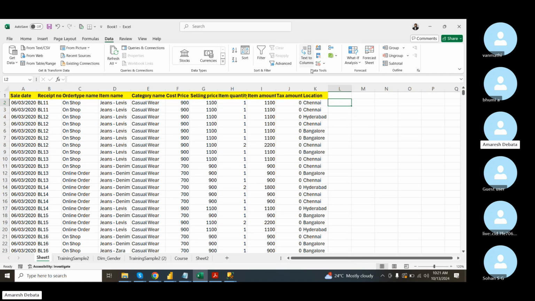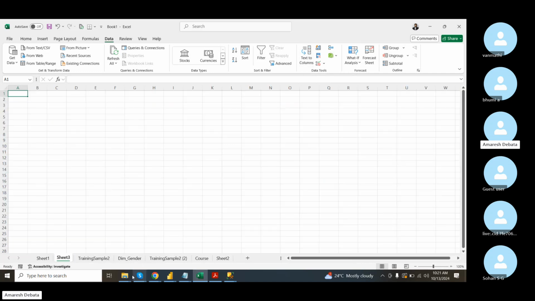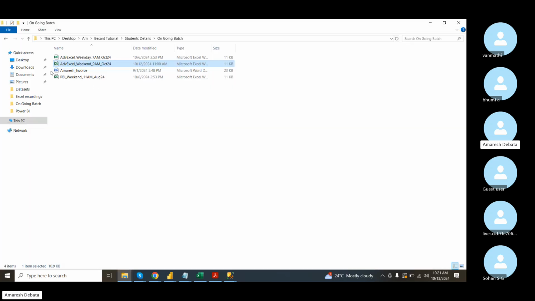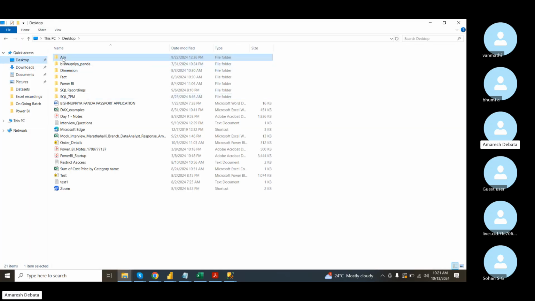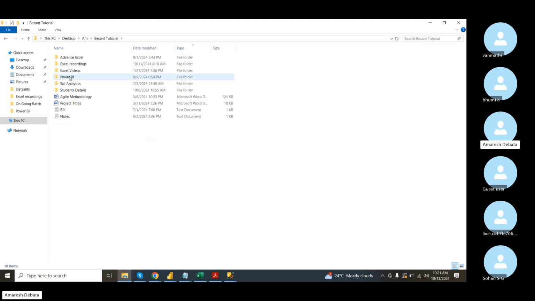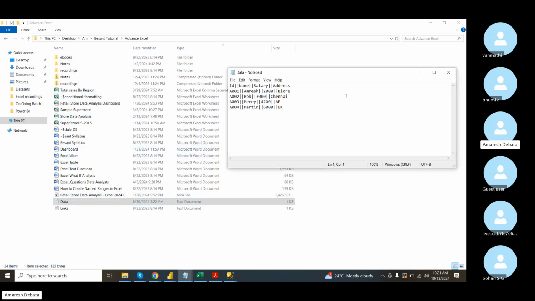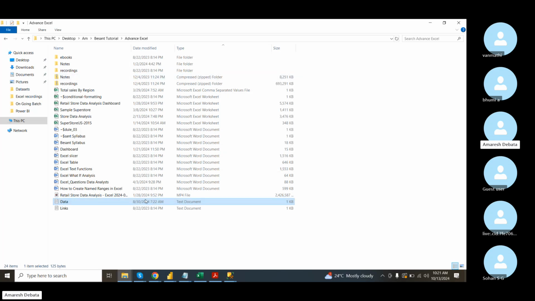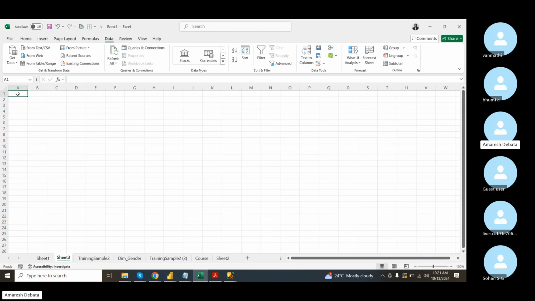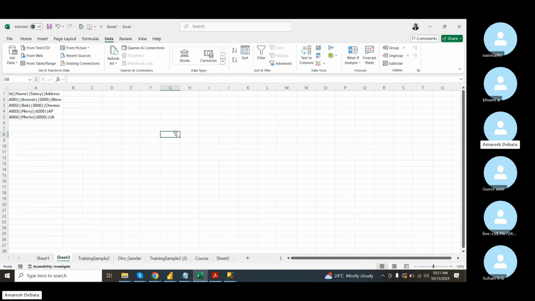Here there is something called text to columns. What exactly do you mean by that? Let me give you one glimpse of that. Let's say maybe I will have that particular file. Let's say this is the data. What exactly do you have here? Let's say I will copy this data and paste it as text.